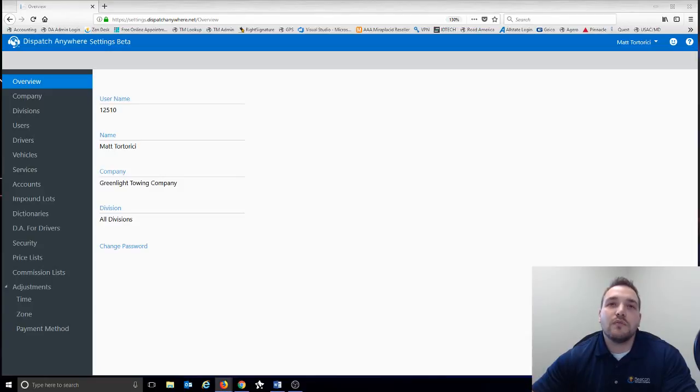Usually a company admin would cover all of this stuff, and then any of the dispatching, accounting, etc. is going to be in the dispatching software.